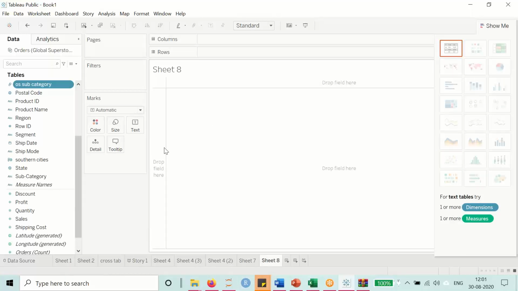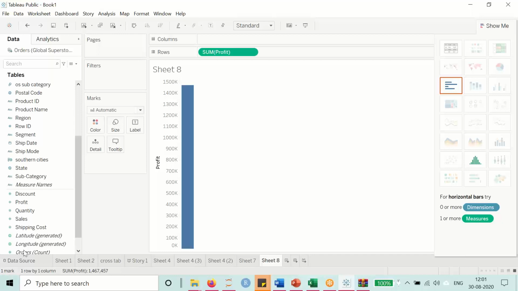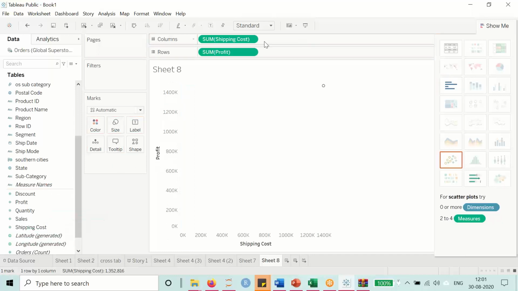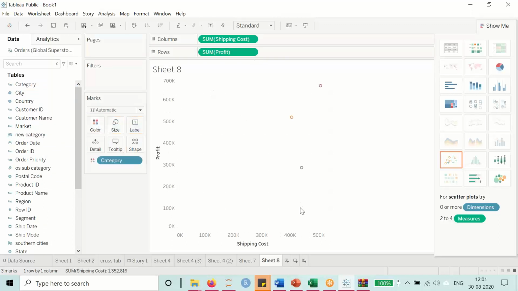Open another blank sheet. Let me show you some other graphs, right? So pick up profit, pick up shipping costs. Now the moment you put category over here, it will show you different colors for different categories. Now if you want to understand on a particular customer how much profit you are making, you can bring the customer ID into details column.